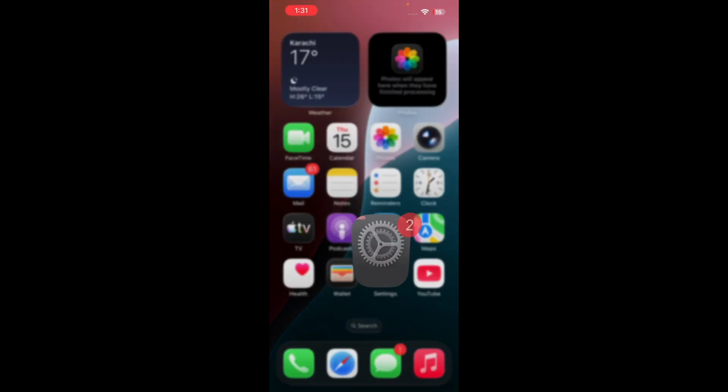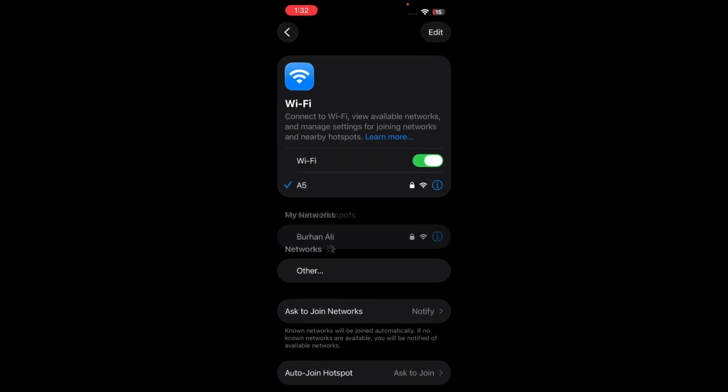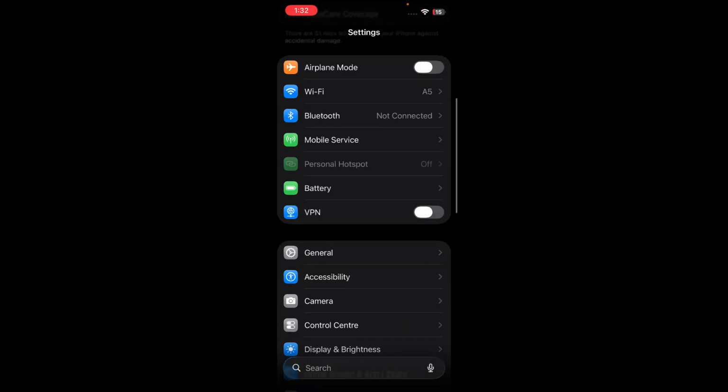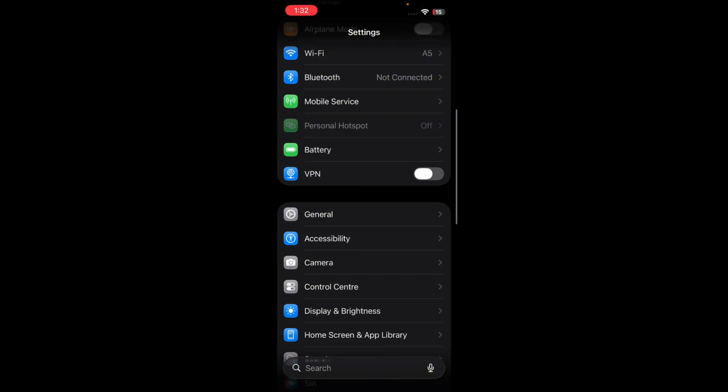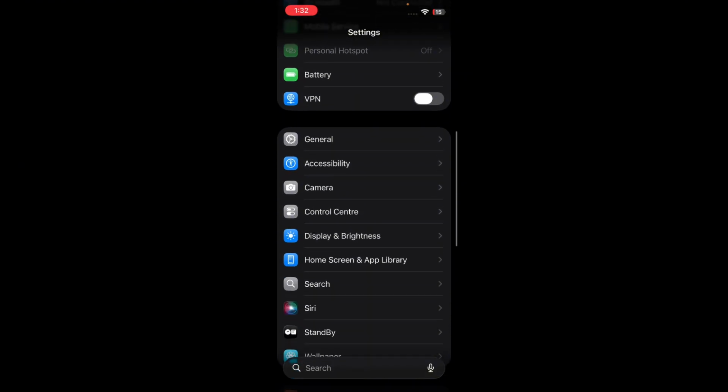Just go to the settings of your iPhone and make sure that you have a strong Wi-Fi connection, and also check that your Wi-Fi connection has a strong internet speed. After checking, make sure you are not connected to any VPN. Just like that, my VPN is disconnected right now, so make sure yours is disconnected.